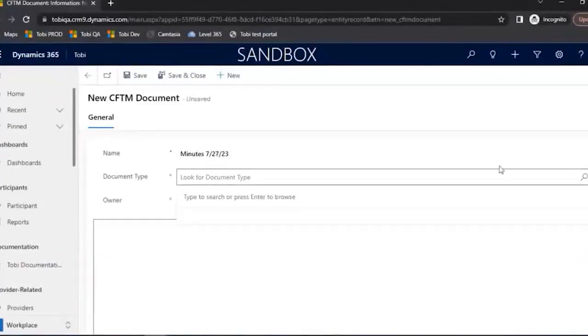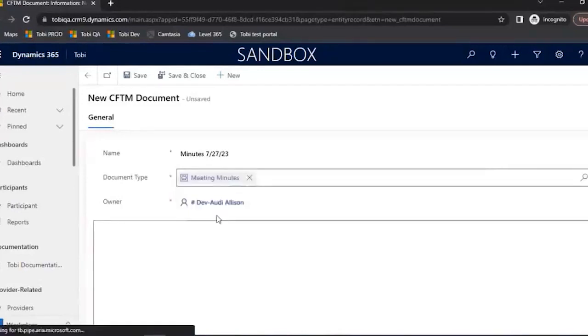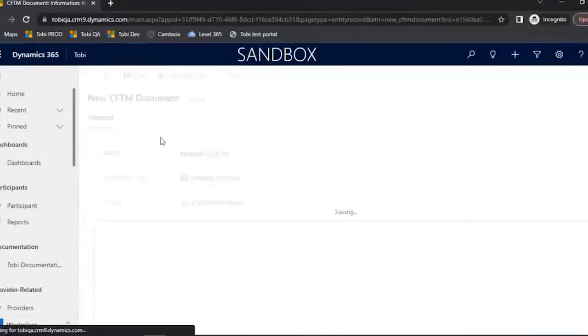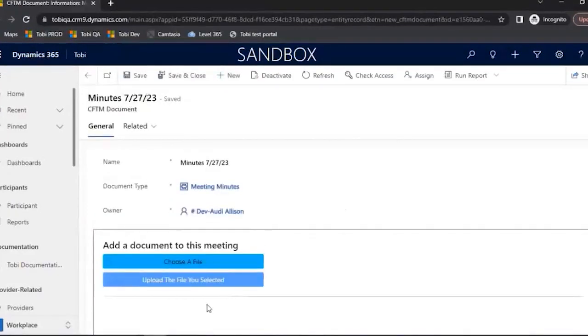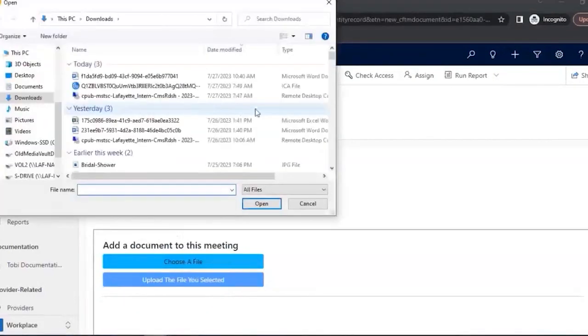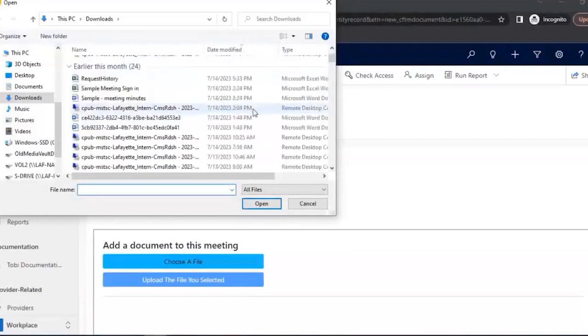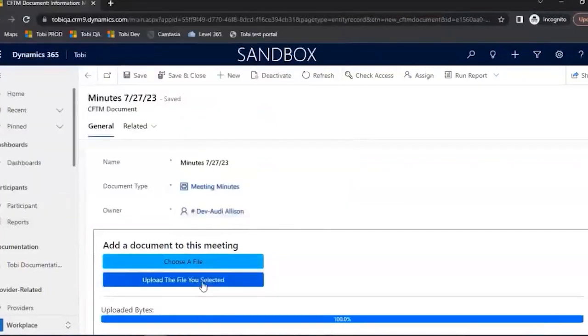And then just type our name and choose our type and then save it. So then it takes a save to be able to have the ability to choose and upload that file. So we'll choose our file. We'll select our meeting sign-in minutes on this one. And we can upload it.